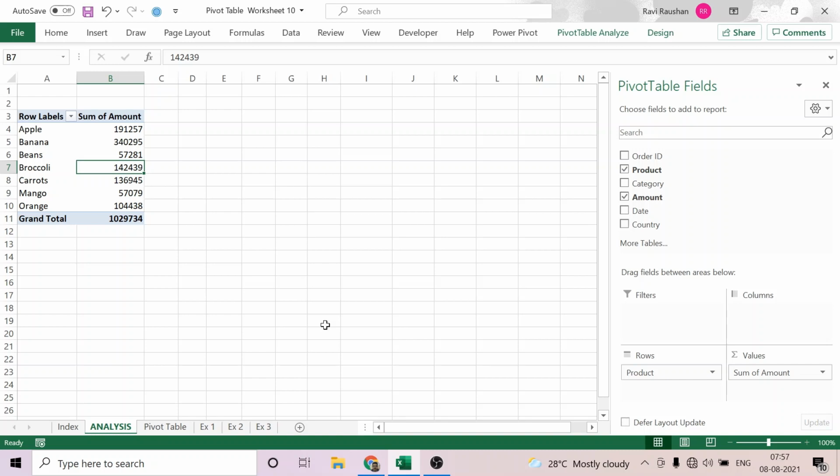Alright, now this is something the data it is giving, but I want to make an appropriate representation of the data. This is showing row level, not looking nice. This is sum of amount, not looking nice. This has got no formatting, not looking nice.